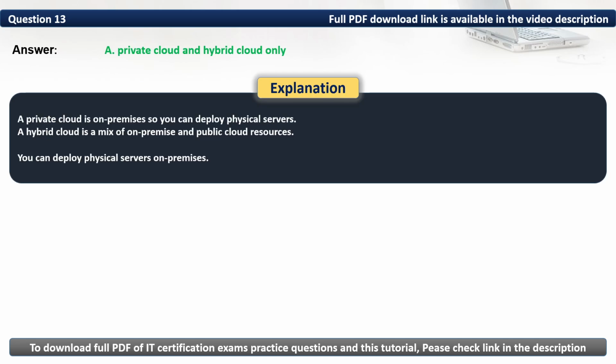A private cloud is on premises, so you can deploy physical servers. A hybrid cloud is a mix of on premises and public cloud resources. You can deploy physical servers on premises.